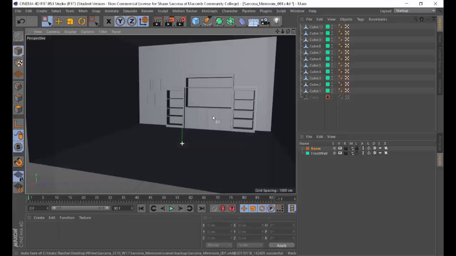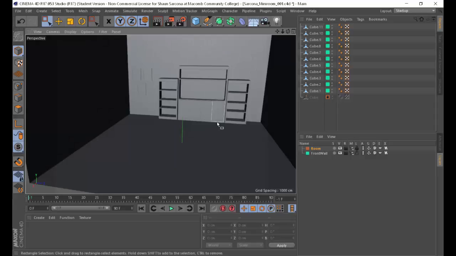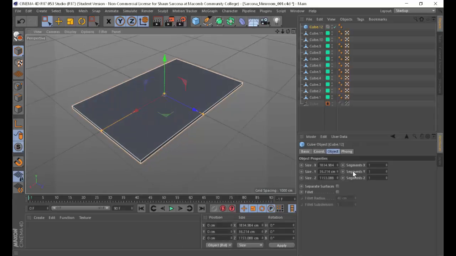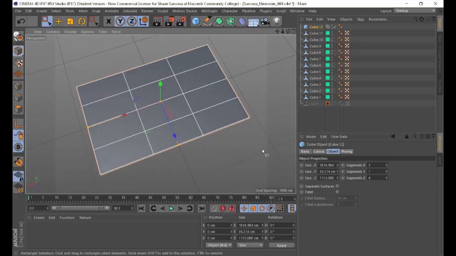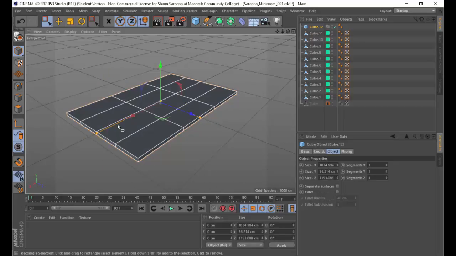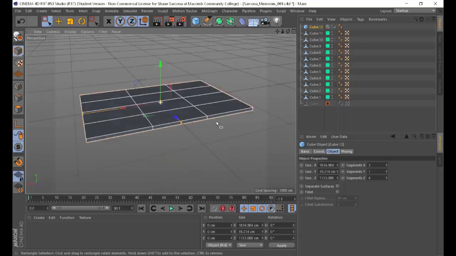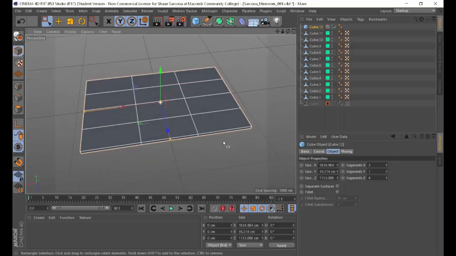All right, so we're going to build a desk. The idea with the desk is that I'm going to add divisions this way. I've clicked on this, created a cube, and resized it with those blocks. Then I added these segments here and here so that I would have enough divisions.